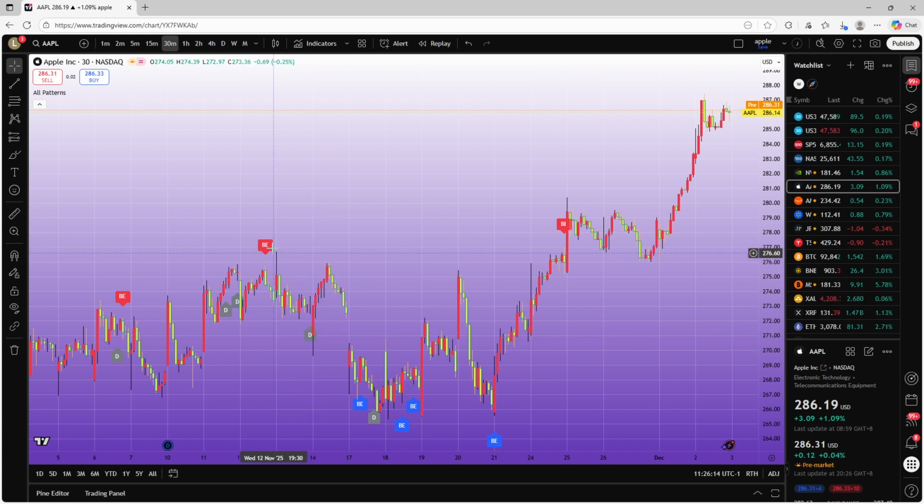That's all you need to do to add all candlestick patterns on Tradingview quickly and easily.